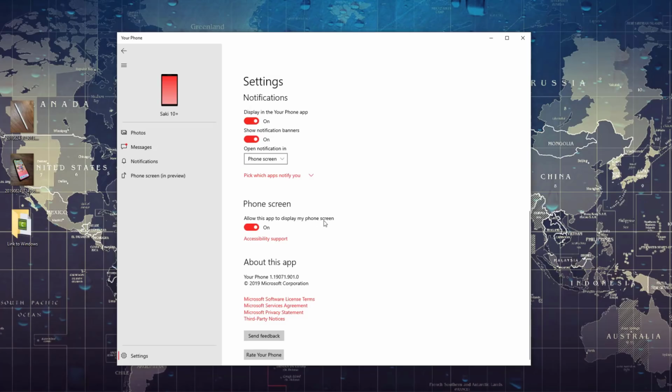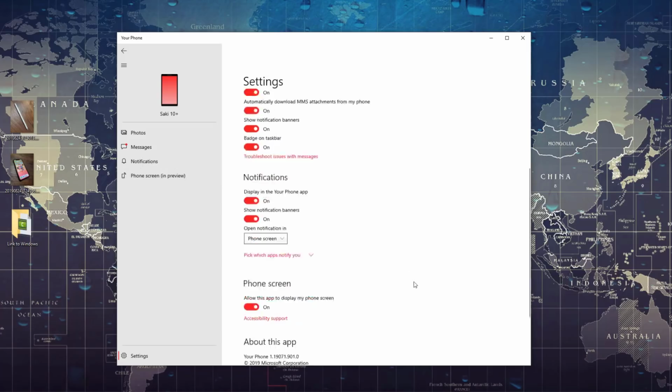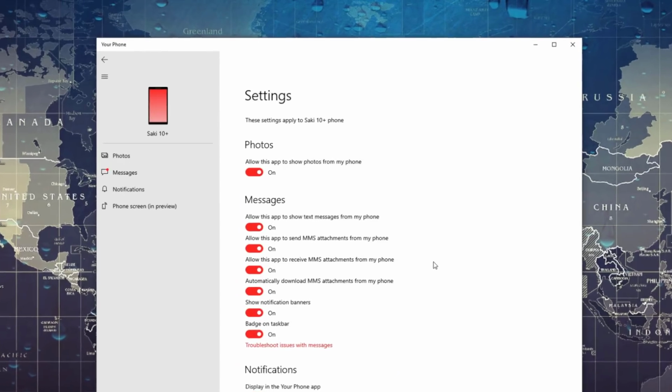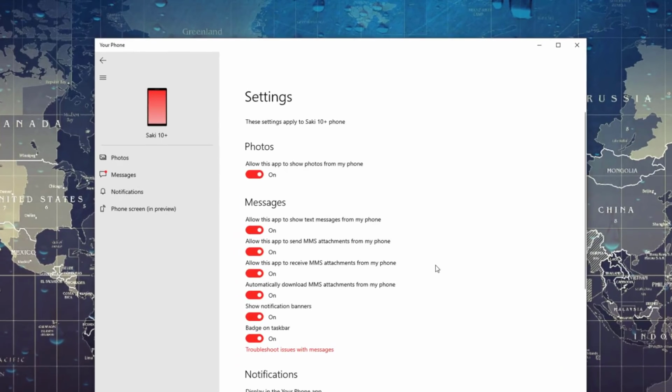Allow this app to display my phone screen. So that's the option that enables this. Remember, this is exclusive to the Note 10 Plus, at least right now. And then over here, you have all these other options that you can take a look at. So I just want to give you a full tour in case you don't have the Note 10 Plus, but you want to see what's happening. But if you do have the Note 10 Plus, just set it up and you're good to go, as long as you have a Windows PC. This does not work with the Mac, again, at least for now.